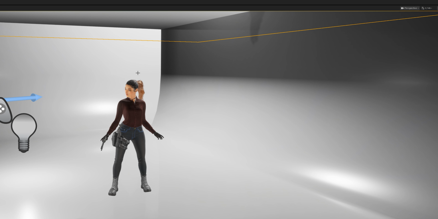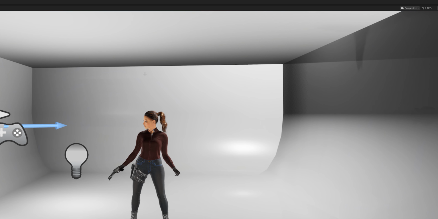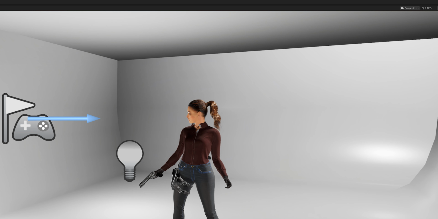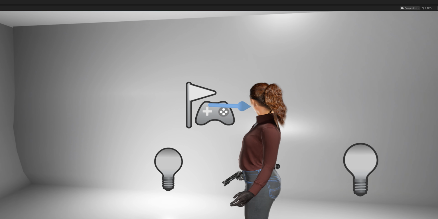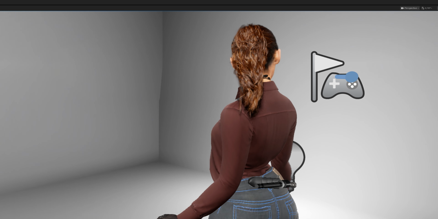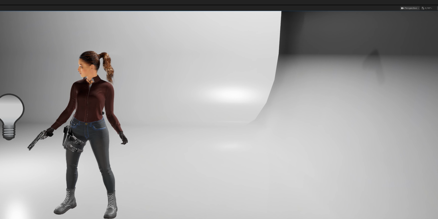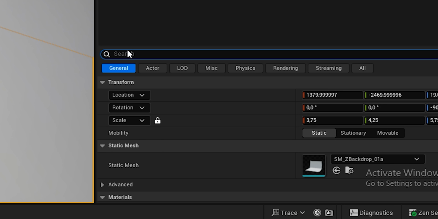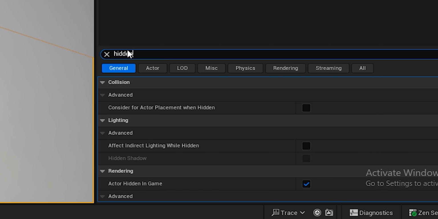For the actual level itself, you want to block out how the camera should be able to move, set up some nice lighting, and add a player start. Remember to add a ceiling as well, so the fake player camera can't escape through the roof. Here, I have these white walls set to hidden in game, so I can still see them when working in the editor.